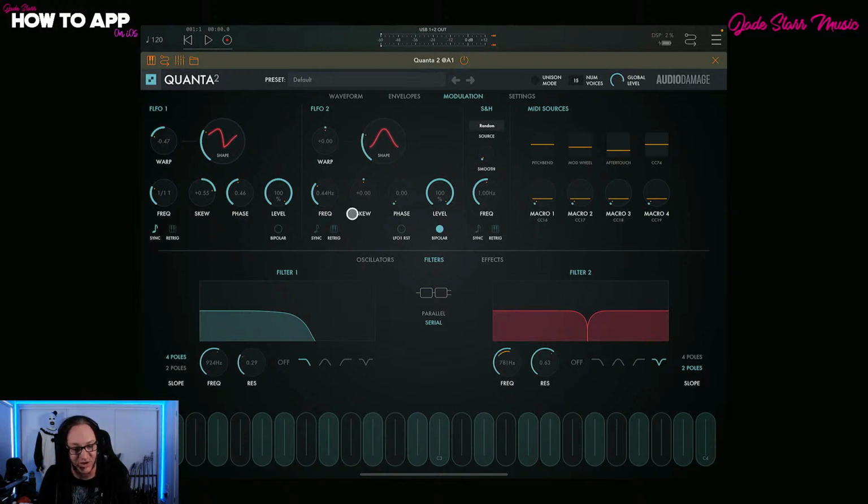So as I said, you've got 2 sets of modulation. You've got FLFO1, FLFO2. You've got a sample and hold up here, and you have all these. So you've got pitch bend, mod wheel, aftertouch, CC74, and you've got some macros here as well too that you can set up. Yeah, so these are under CC 16, 17, 18, 19. So if you'd like to set these up for modulation as well, plenty of options.